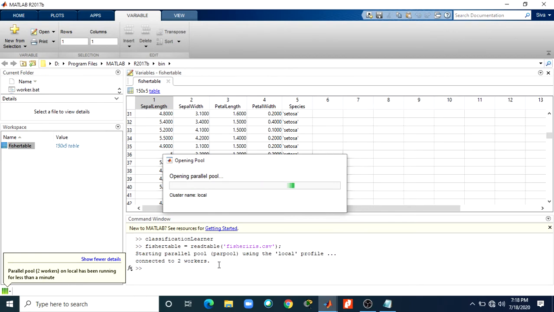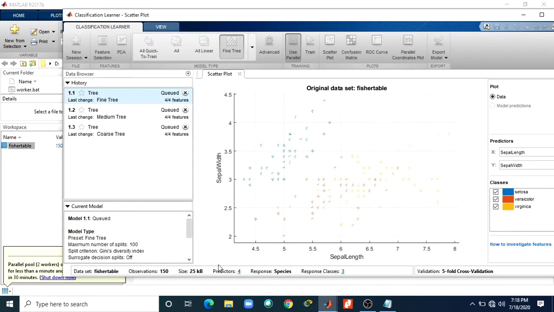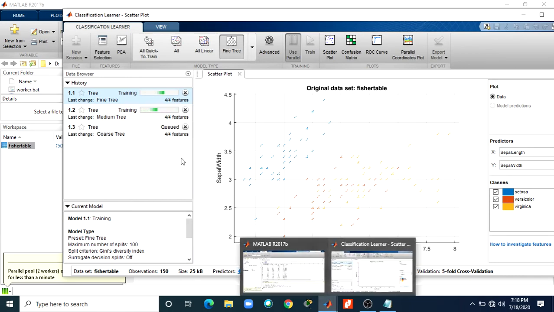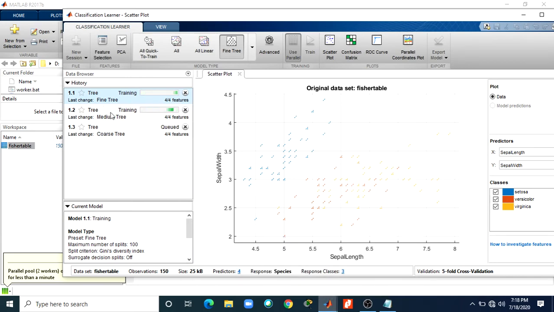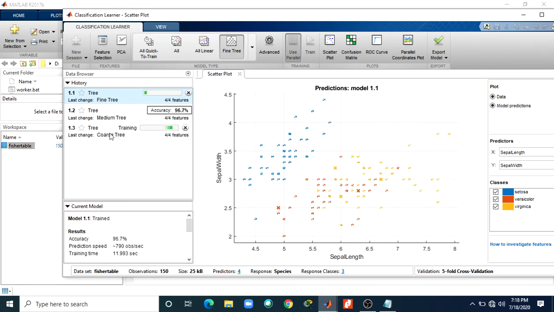Here I see the training models. The first one is the fine tree model, the second one is the medium tree model, the third one is the coarse tree model. By using the medium tree model, you are getting the same thing. All three models give the same accuracy result. That is, the model has performed well. That is 96.7.